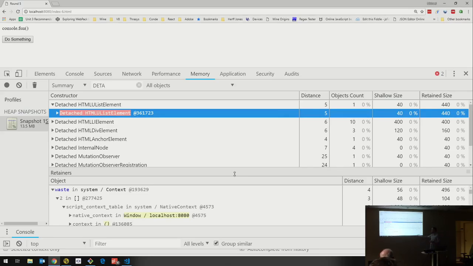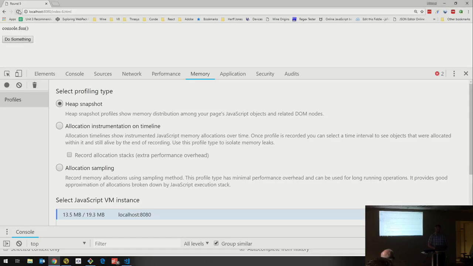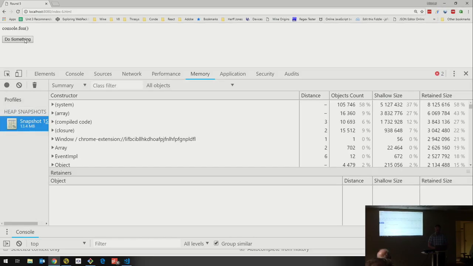So we can dip through here, and it's going to give us quite a bit of information. Waste happens to be in the native context, which is in the window. We can dig through and through and see where we're actually going to be. Let's do something else really quickly, which I think is interesting. We'll go back here and refresh this, and we'll take a snapshot right now. And then we'll hit do something and take another snapshot.